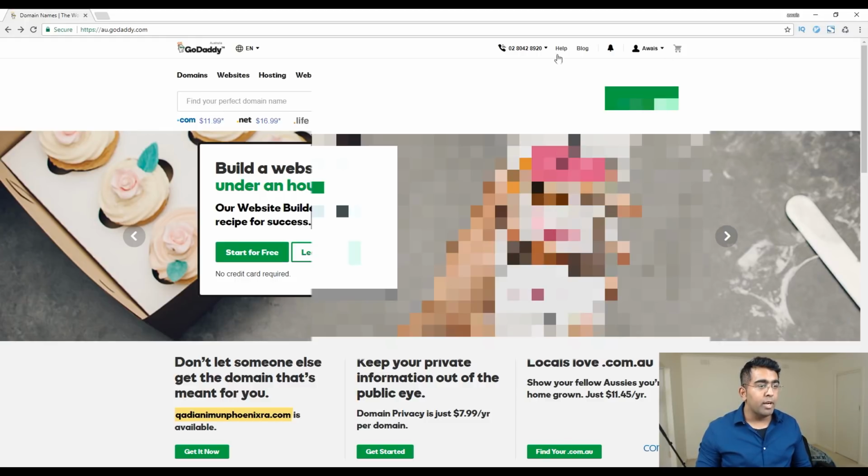So yeah, I bought it from GoDaddy. They're not sponsoring me or anything. So yeah, it's just I like GoDaddy. I bought all the domains on GoDaddy. So yeah, so I bought a domain and hosting.